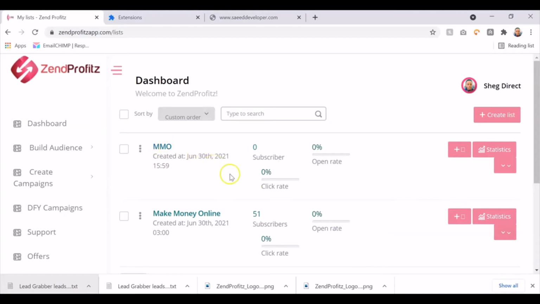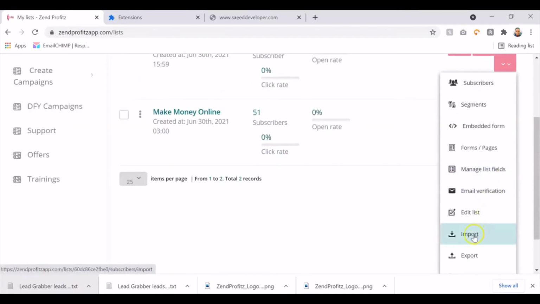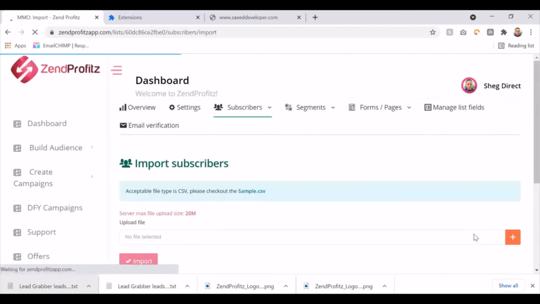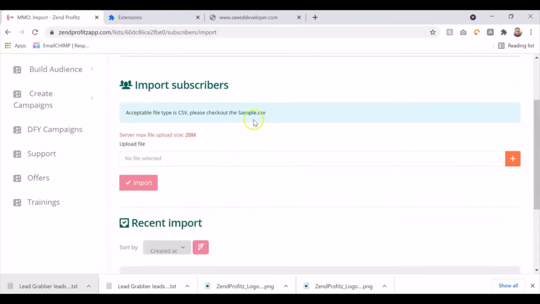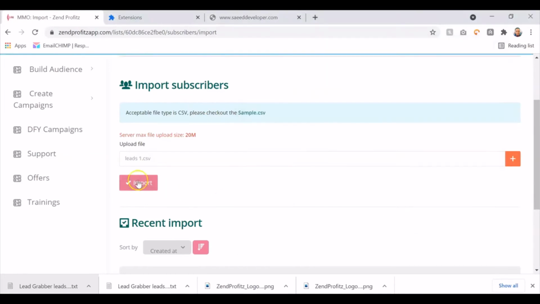So the next thing we need to do is import our subscribers. In order to do that, you just have to come here and click on import. You can download this sample CSV to see how to arrange your leads in CSV format, because that's the only acceptable format for our app. So I'm just going to upload the leads here. You see, I've already arranged it here. So I'll select this, open, and then import.